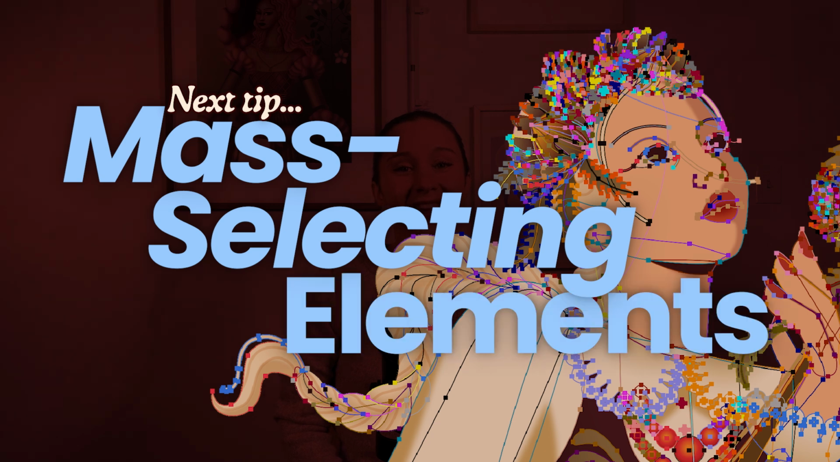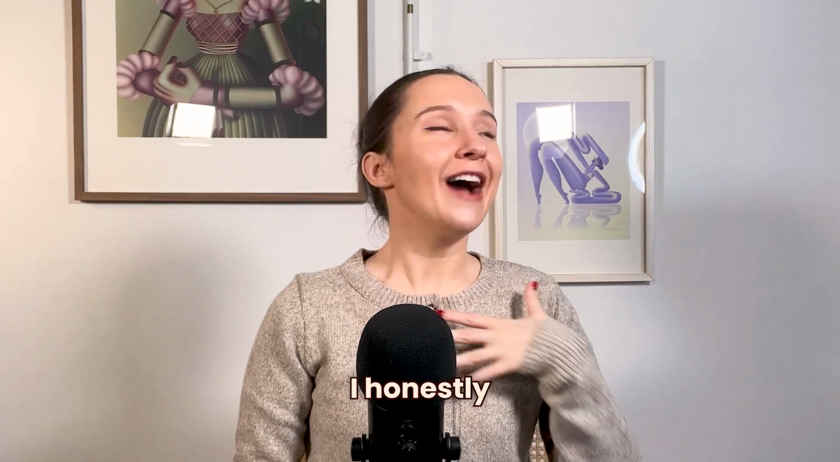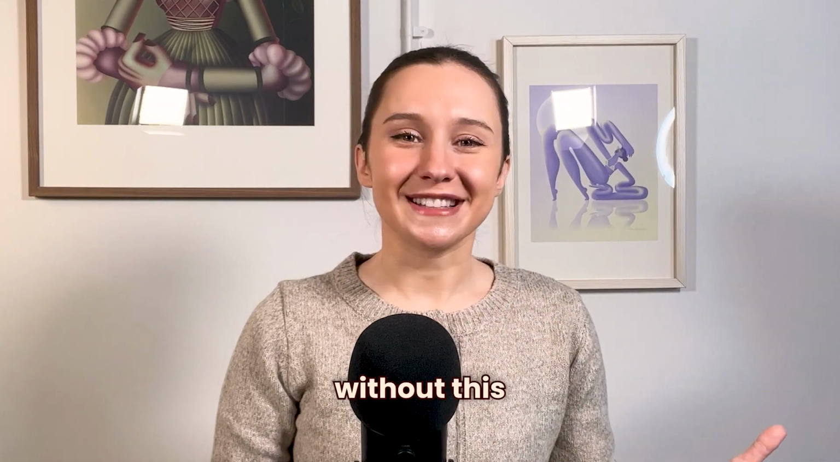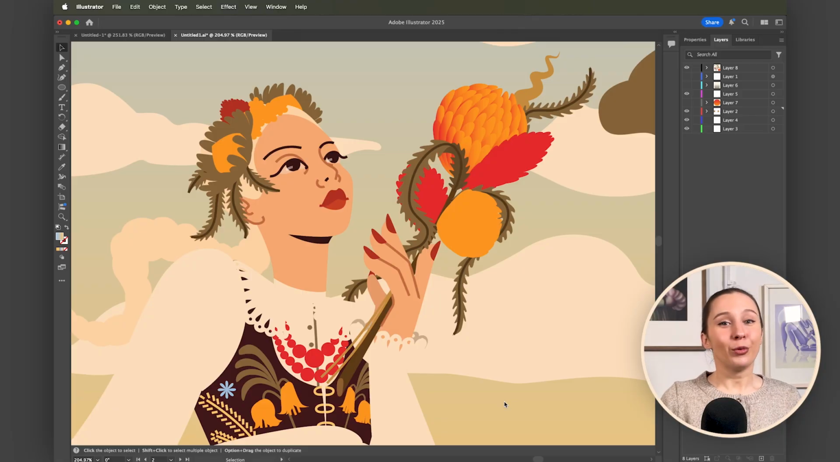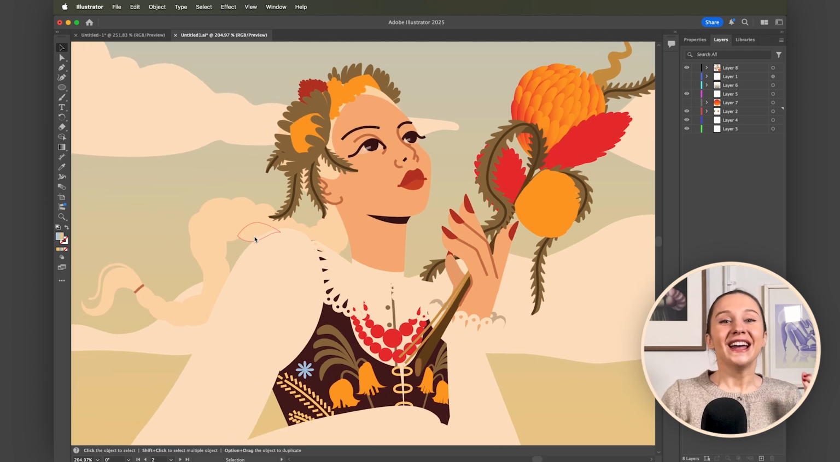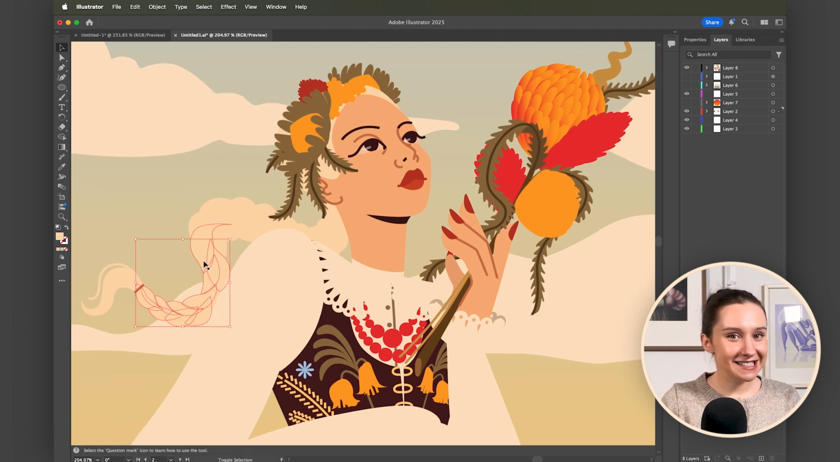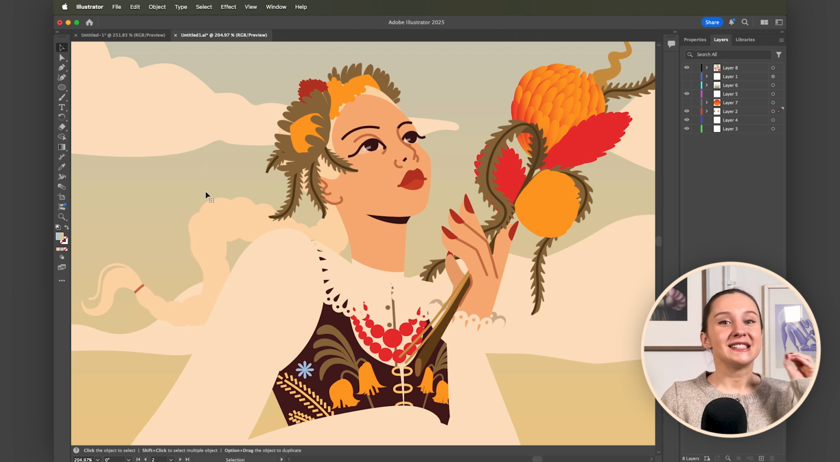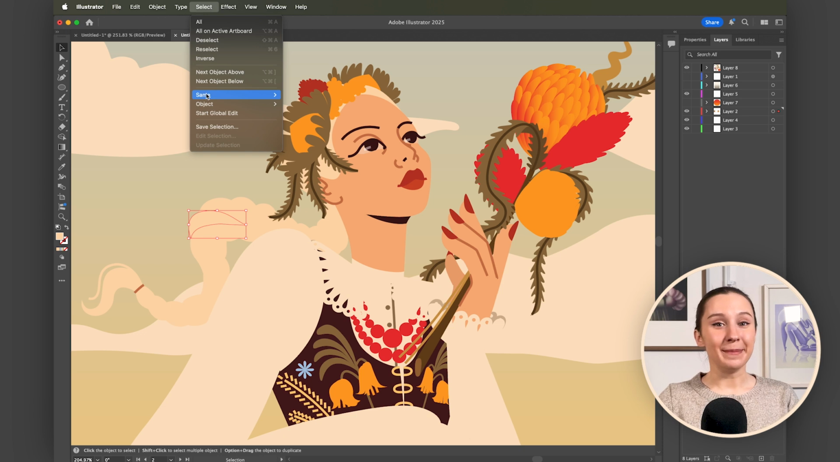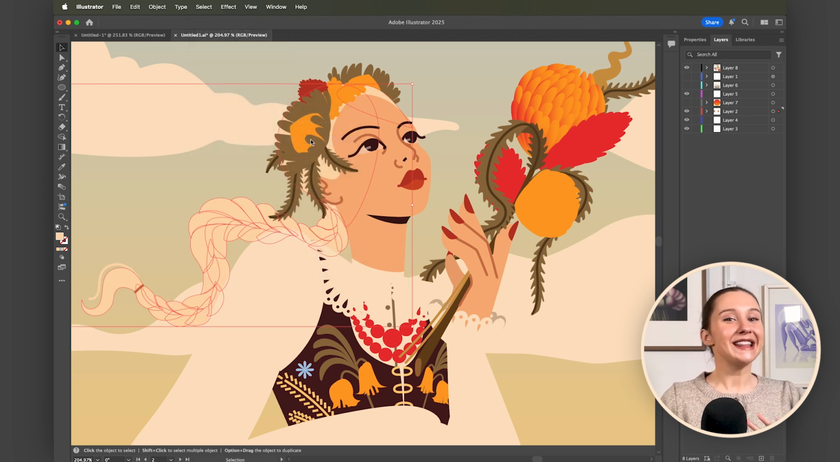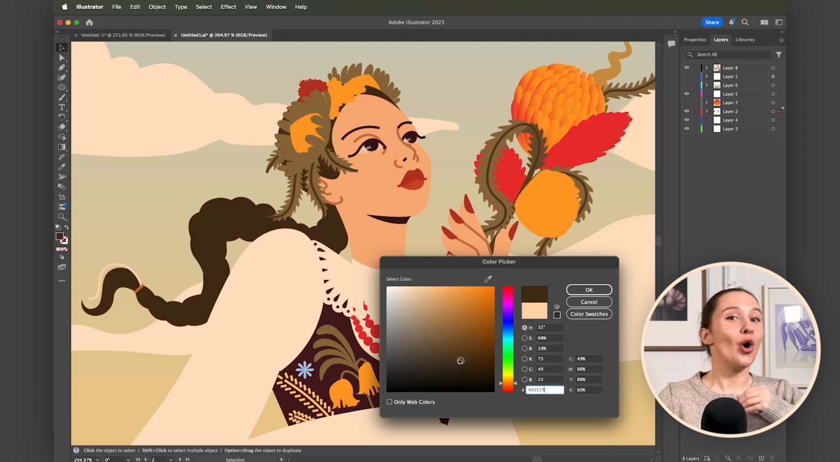Mass selecting elements. This tip is purely a time-saving one, especially when it comes to more detailed and complex illustrations. I honestly don't know what I would do without this one. So let's say, for example, you want to change the hair color. Instead of going through and manually selecting all of your shapes like this, all you need to do is select just one of the shapes, navigate to Select, Same, Fill Color, and now you'll see that all the layers with this color are now selected, and you can go ahead and edit them all in one hit.